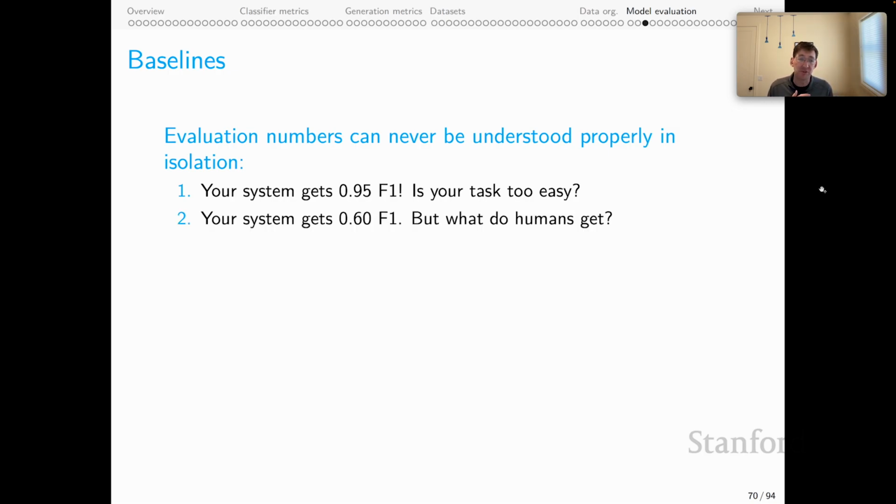Conversely, suppose your system gets 0.6 and you feel in despair because you feel like you haven't had a success here. But the next question should be, how do humans do? They're presumably a kind of upper bound, and if it's a hard task or a noisy task, human performance might be close to 0.61 and you might really have achieved something meaningful there. So it's baseline models, and in that case, oracle models, that are helping us to understand.